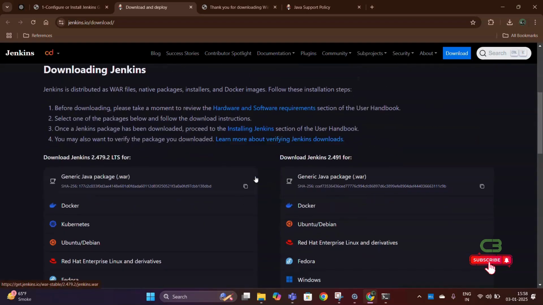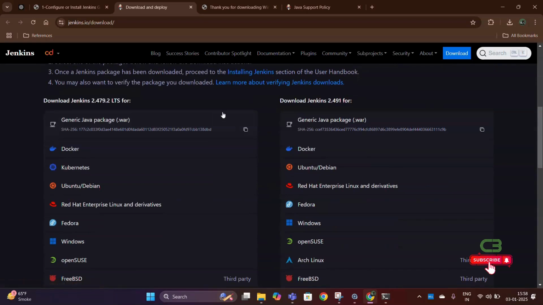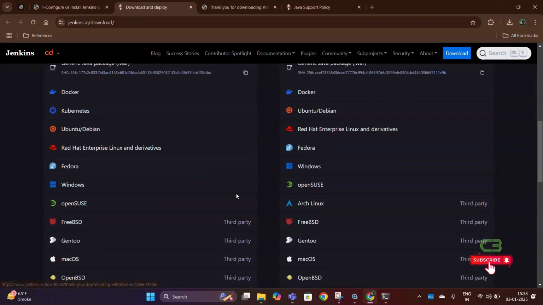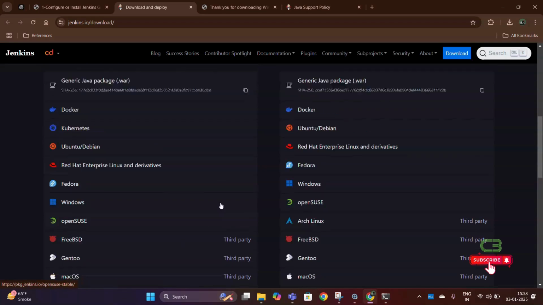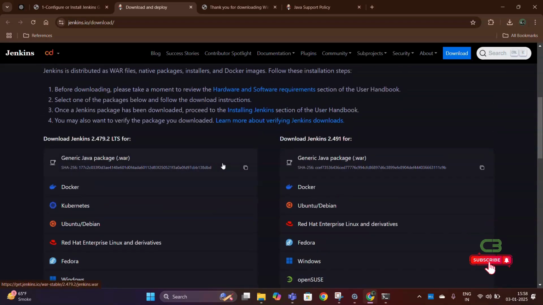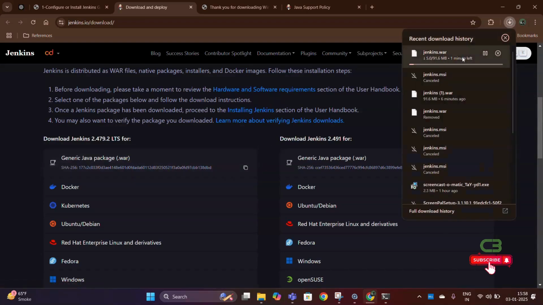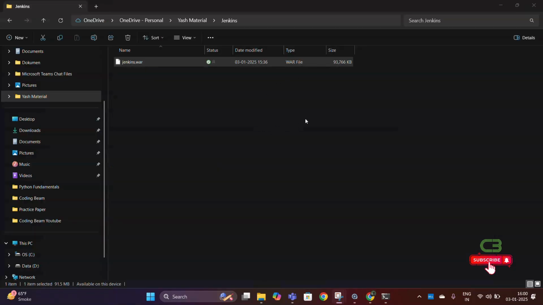Under long-term support, there are two options to download Jenkins. First, the generic Java package .war file, and another according to your operating system, like Windows and macOS. Here we'll download the generic Java package .war file. Simply click on it and you can see generic .war has started downloading. It will take some time. So I have downloaded the jenkins.war file and navigated to a folder named Jenkins.